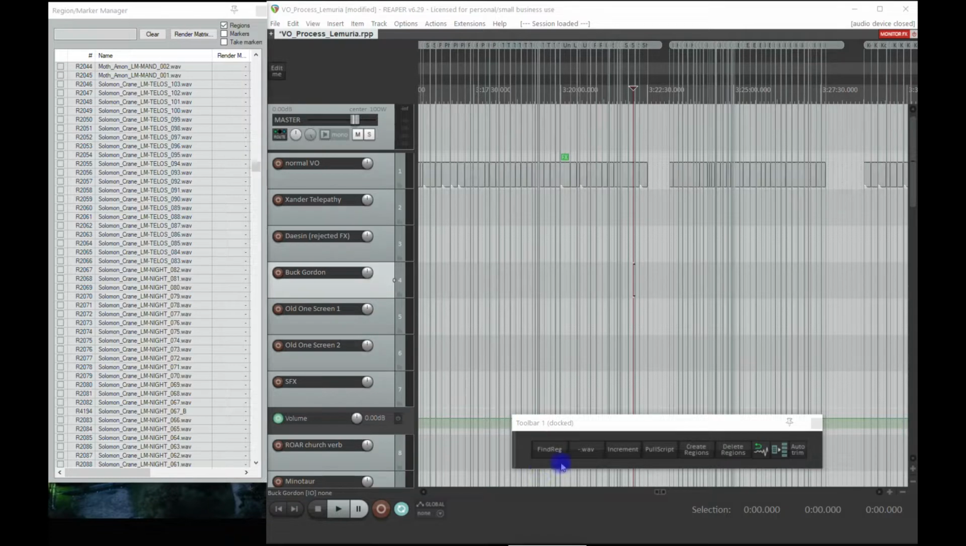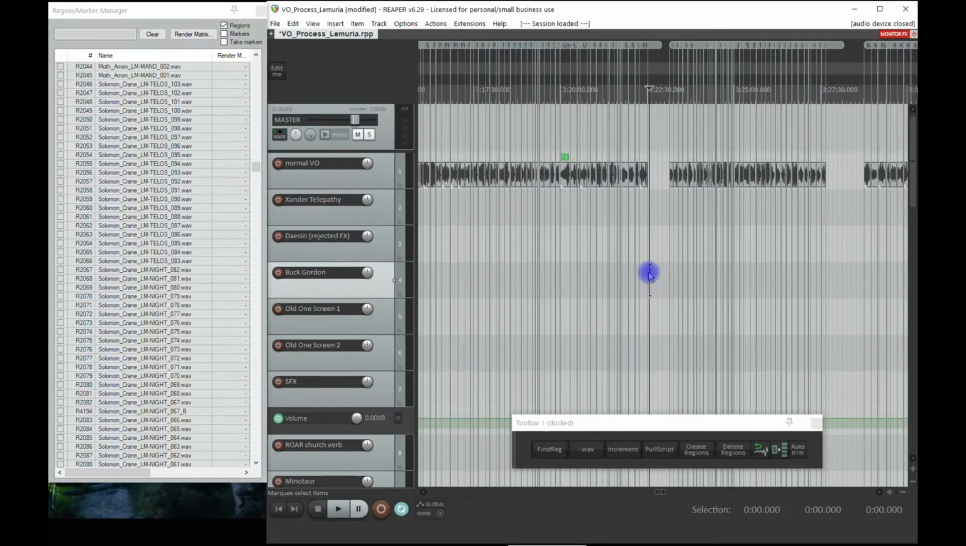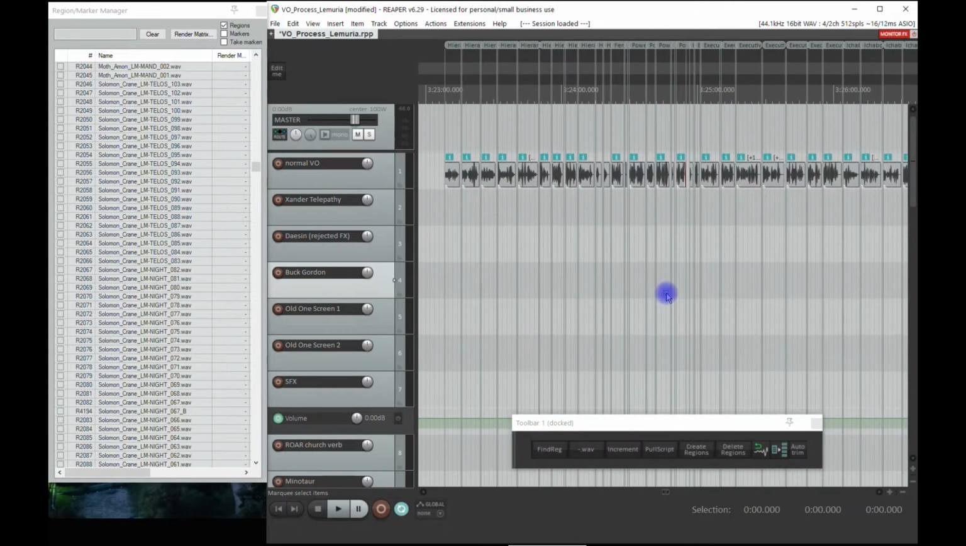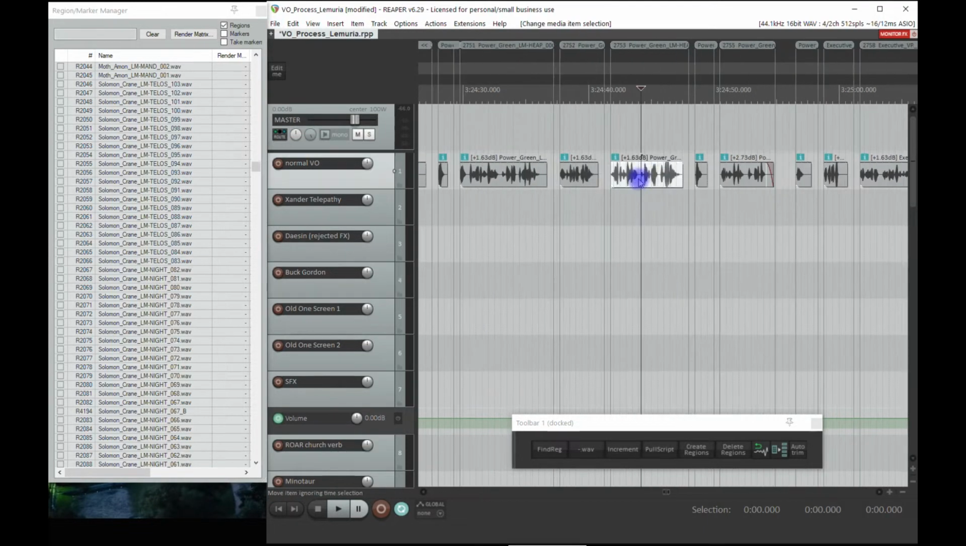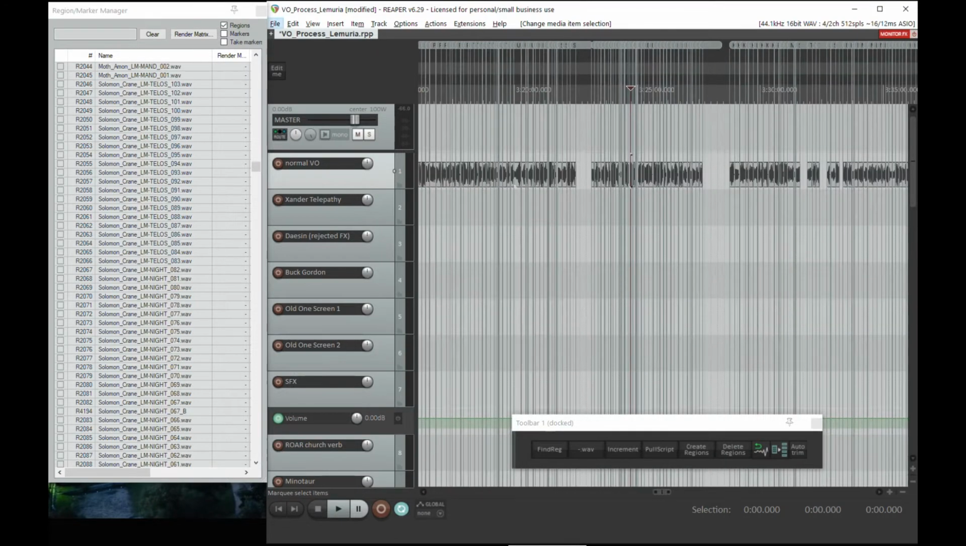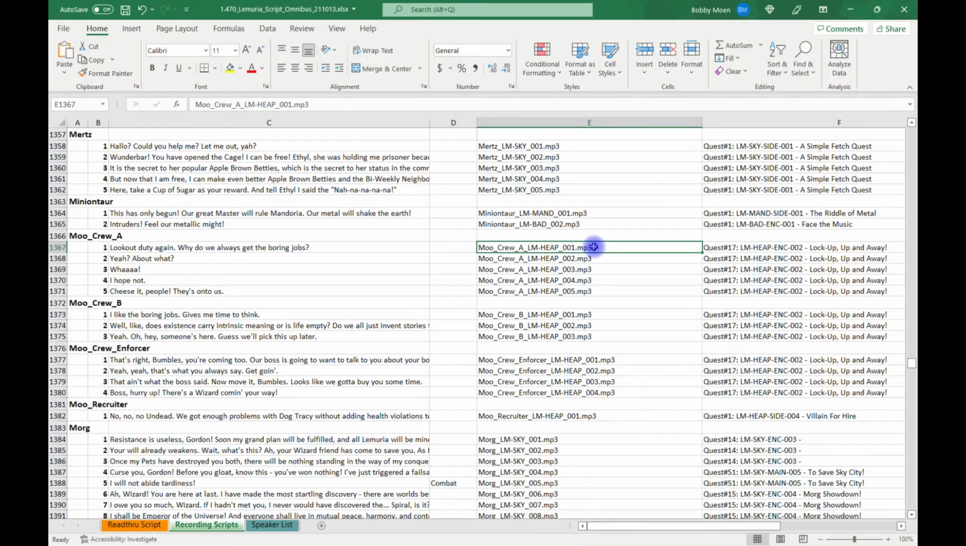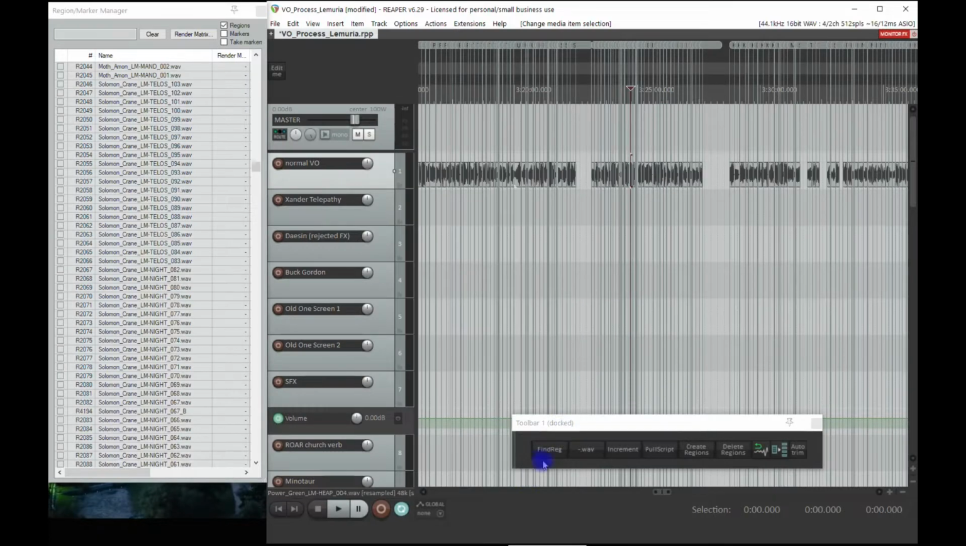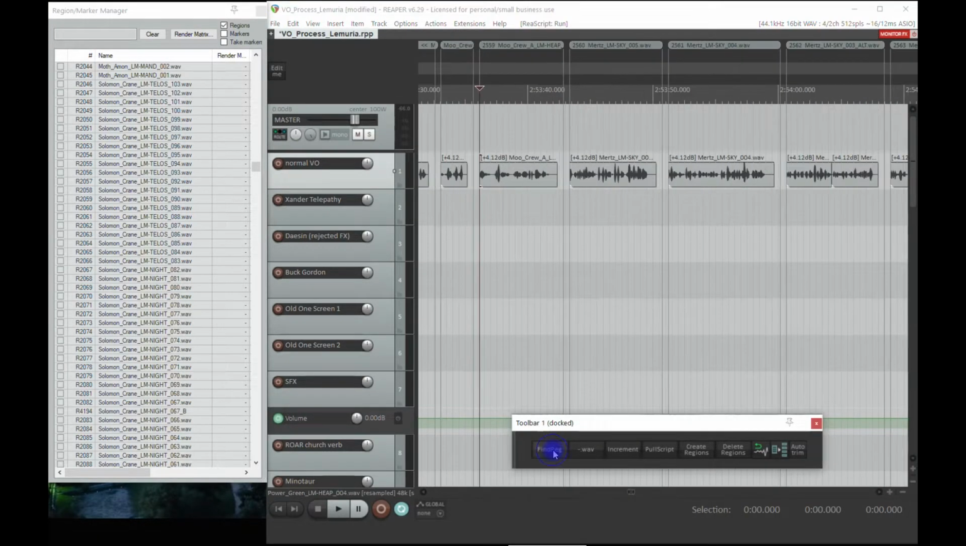All right, first up is finding a region. So here I have, as I often do, a giant session full of dialogue. Each VO line has a region. And say I'm in the script and I want to jump from the script. Here's the name of the file for this line. Say I want to jump to that in the session. I can Control-C copy it, click on Find Region, and it'll jump straight to that line in my session.